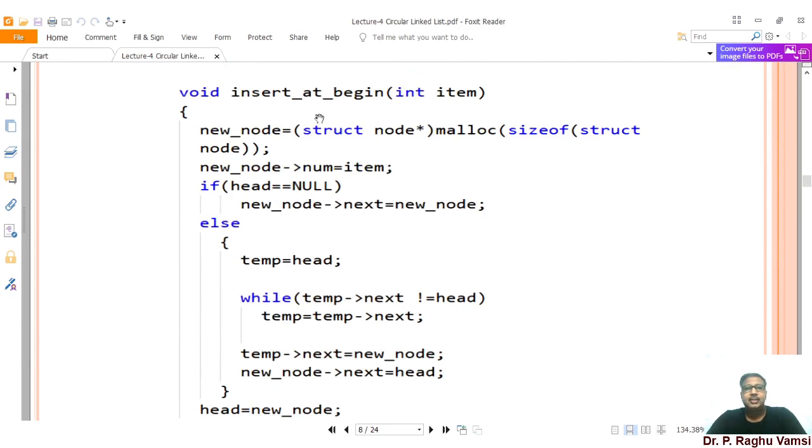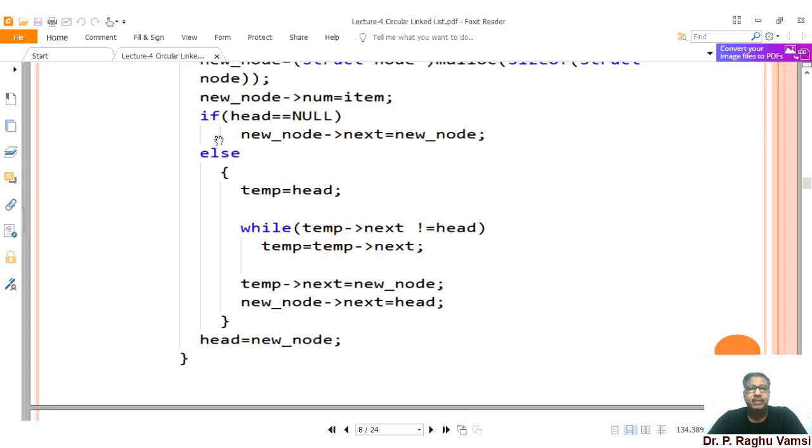So for inserting a node at the beginning, you are supposed to create the new node and check whether the head is null or not. If the head is null, then the newly created node is the head, and the newly created node's next is equal to the newly created node itself. That means if no node exists in the list, the newly created node itself is the head node, and the head node's next will point to the same node.